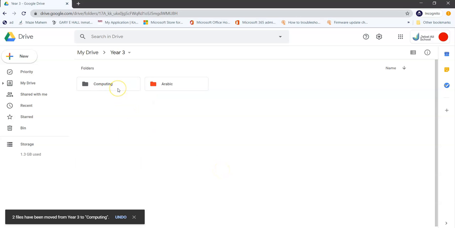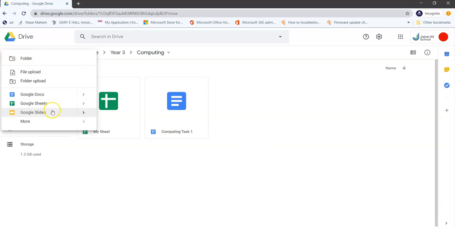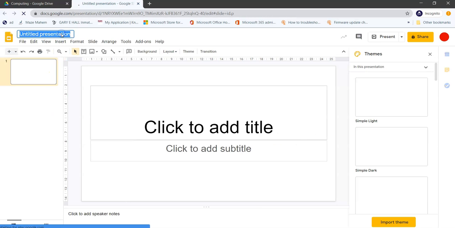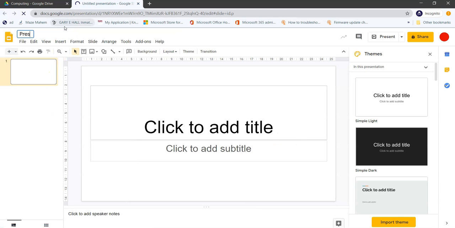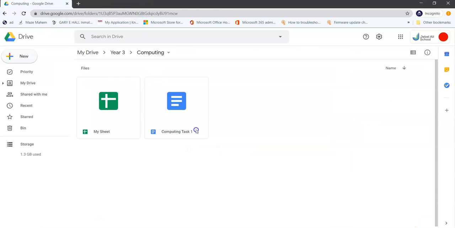Now I'll just show you one more thing. If I go into my computing folder, I'm going to add another file in here. So I'm going to go to New. This time I'm going to add a Google Slide. I'm going to call it Presentation 2 or 1, doesn't really matter. Click away so it saves. Just like before, the title comes at the top. I'm going to close that. So now I've got another file here.